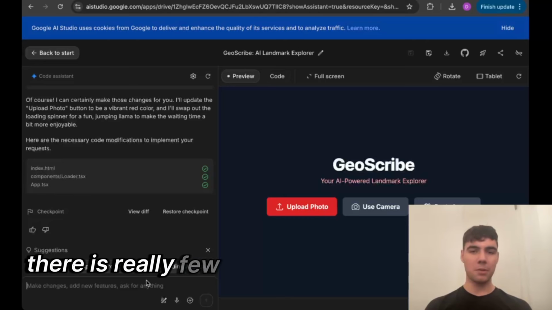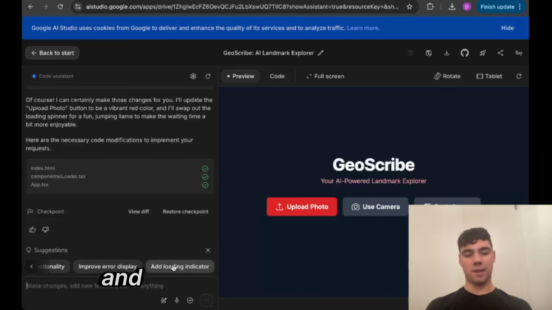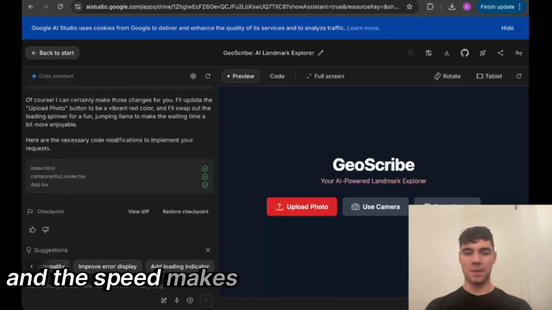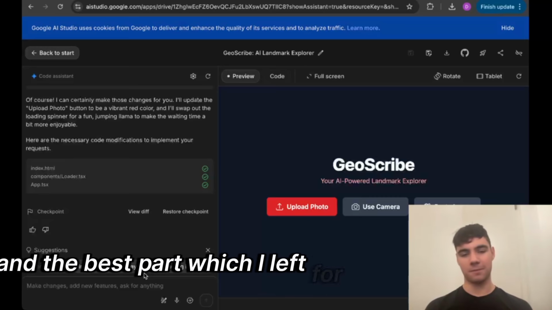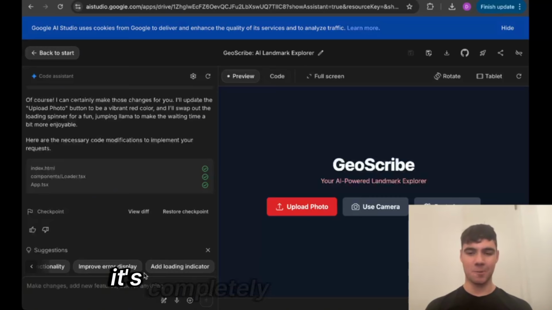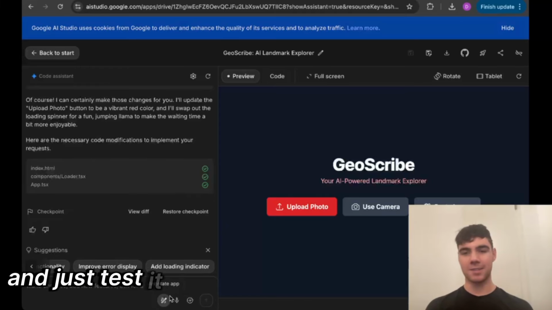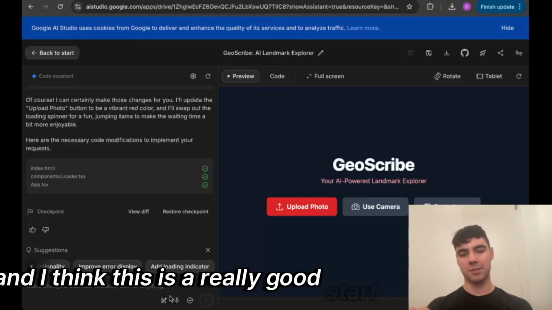There are really few mistakes that it makes, and this consistency plus these functionalities that you can add so easily, and the speed make it super efficient. And the best part, which I left for the last sentence, is that it's completely free. So if you use it, just go every single day and generate a random app and test it, try it, build your AI skills, and I think this is a really good start.